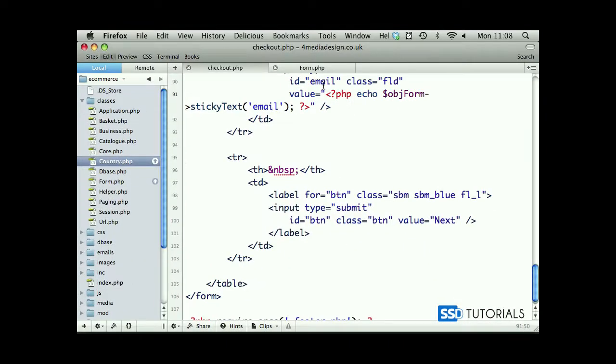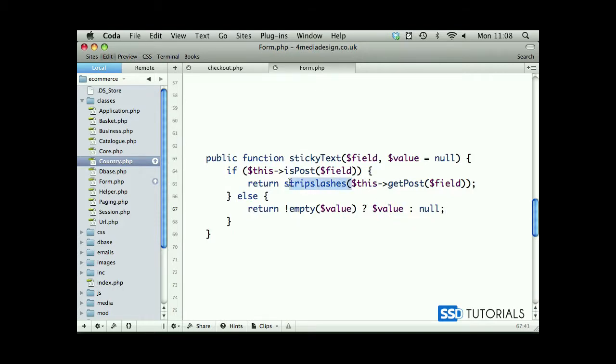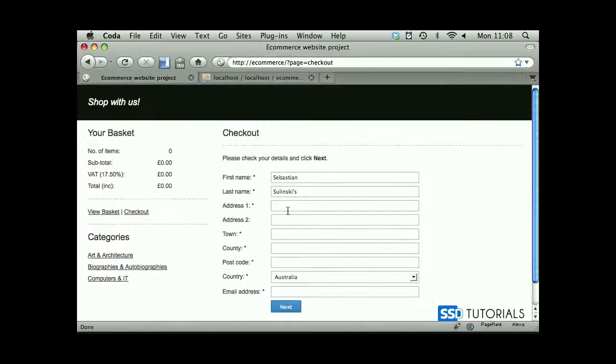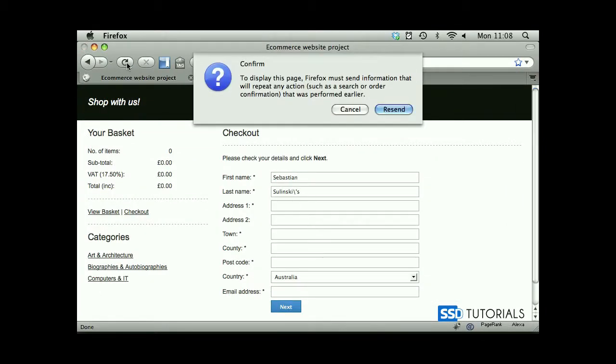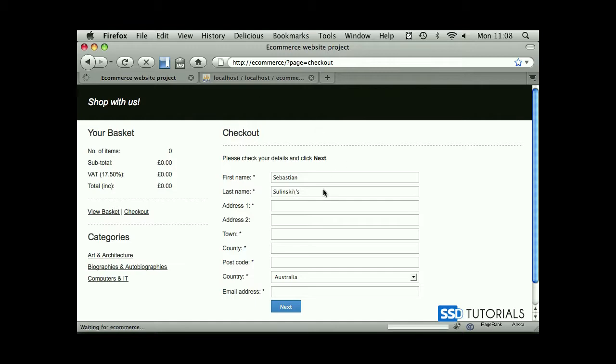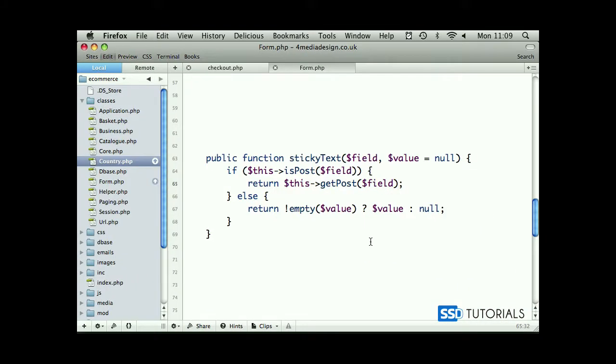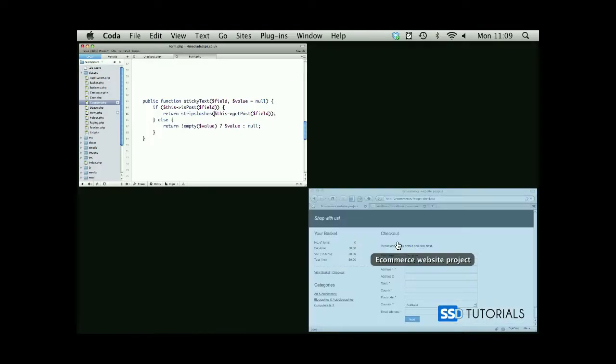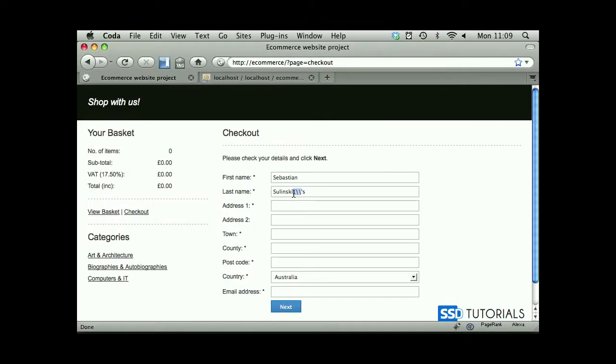But if I remove strip slashes from our method sticky text, save it, go back and refresh, obviously we start getting backslashes. So if I refresh again, we get a few more as well. So this is why we use strip slashes here, to avoid this kind of situation. So if I remove this, hit enter now, obviously it stays without any backslashes being added.